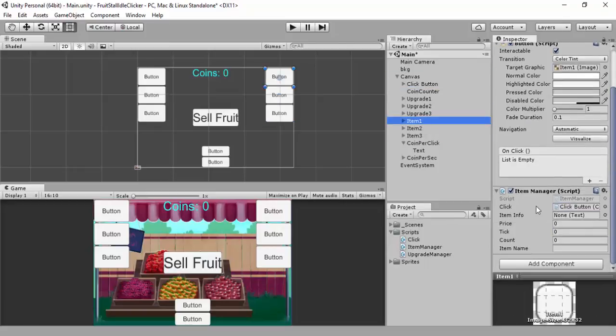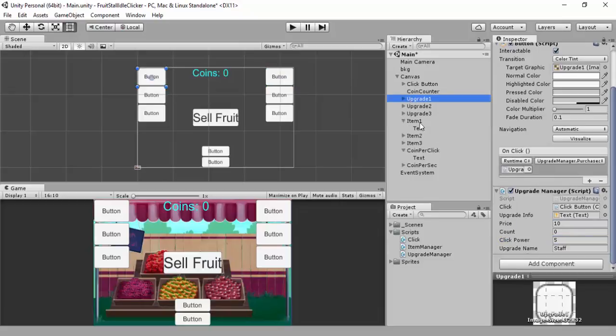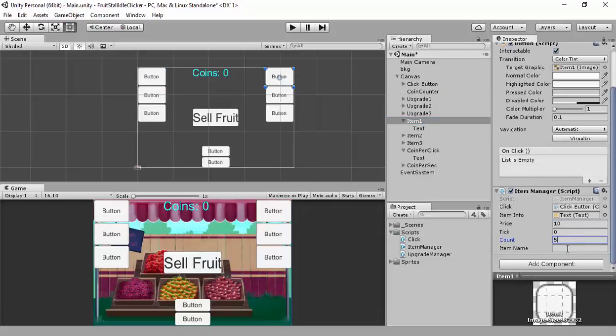Then get each individual one, go to item info, drag in the text. So the price, let's make it the same for now. It doesn't really make so much difference, does it? Upgrade 1, so item 1 should be 5. Then the item name. So the items could be cherries. You're automatically selling cherries. I don't know. And item 2, I'm going to drag item 2's text across. Make the price of this be 100, count be 10. This can be oranges.